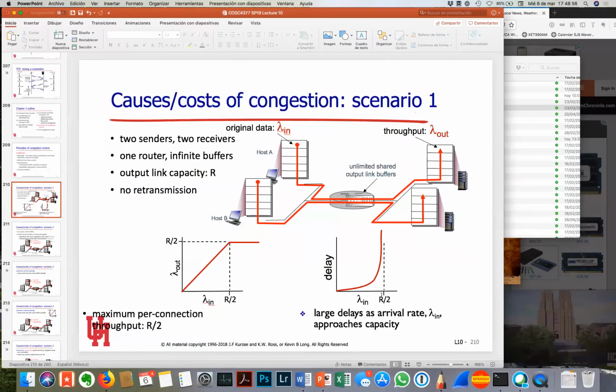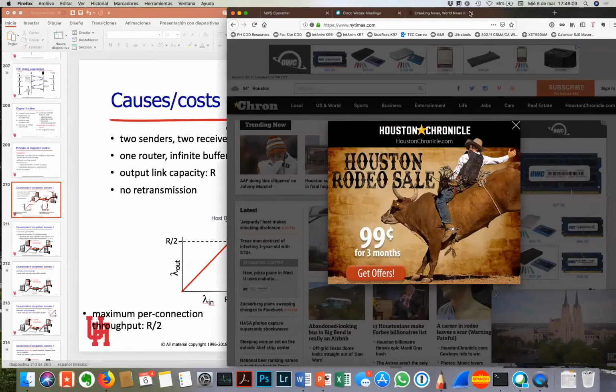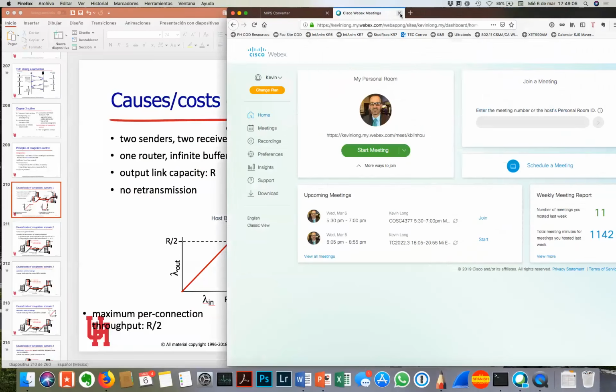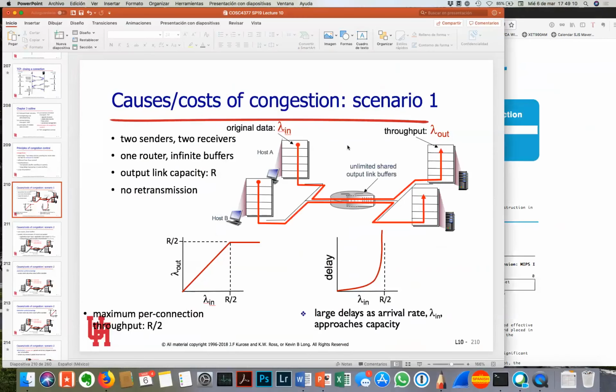But what in the world is going on back here? This is a stupid Chronicle pumping video into my screen. Stop doing that, for God's sake. Okay, that's what's going on my CPU.